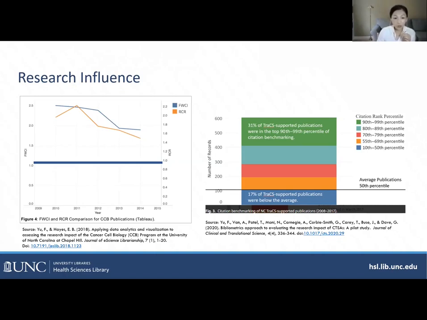So using these two indicators, we can see they are above this 1.0 bar. And this bar shows the average citation impact of publications. And for this cancer cell biology program, all the publications have a citation impact above 1, which means they are above the average. And on the right, this bar chart is from the paper that I co-authored with Allison.